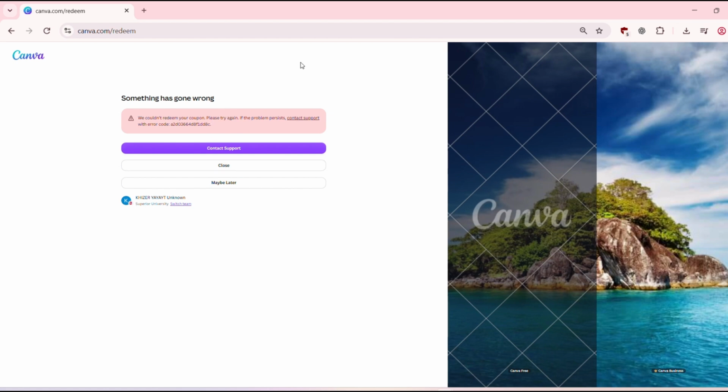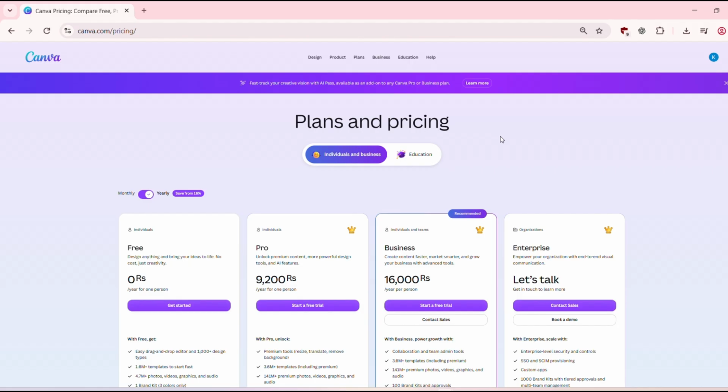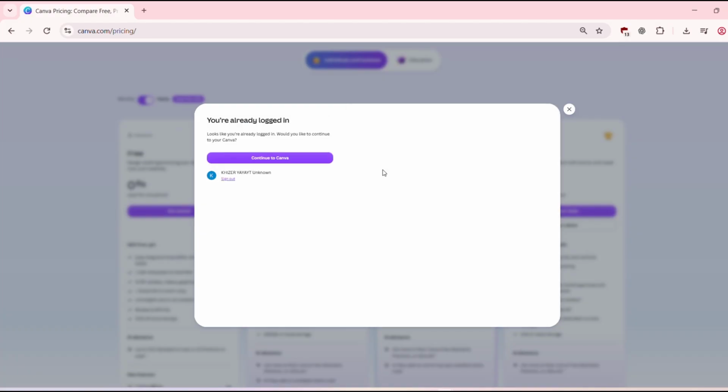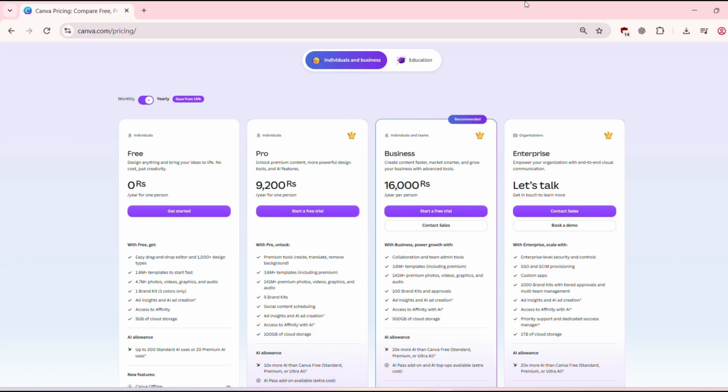You can also enter a promo code during sign up or while upgrading to Canva Pro. Go to Canva, choose Start Free Trial or Upgrade to Pro and look for the option that says Have a promo code. Click it, enter your code and press Apply. Always check that the price or trial details update before continuing.